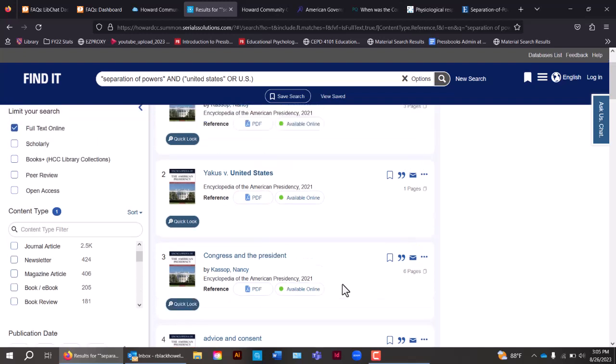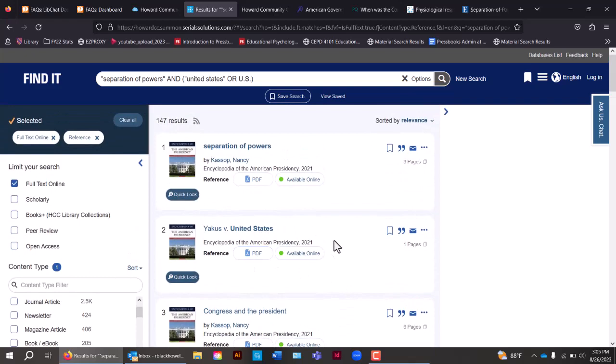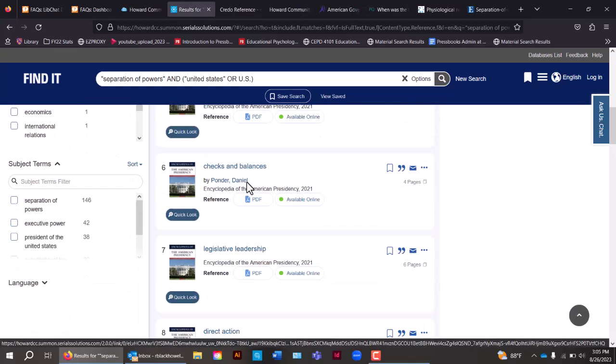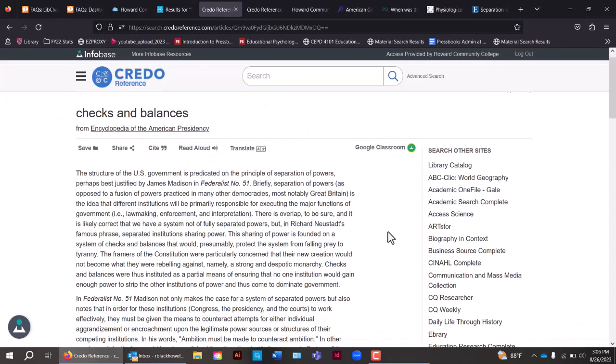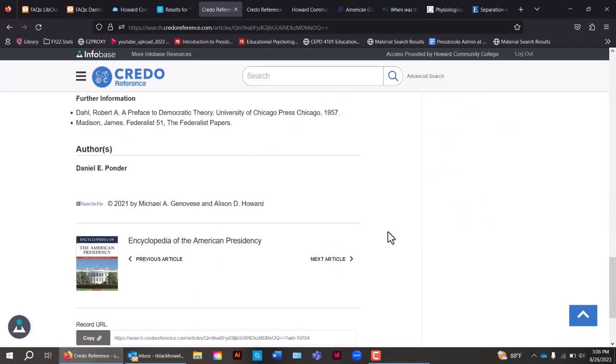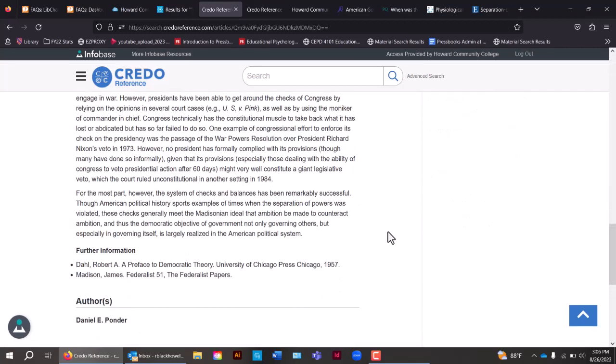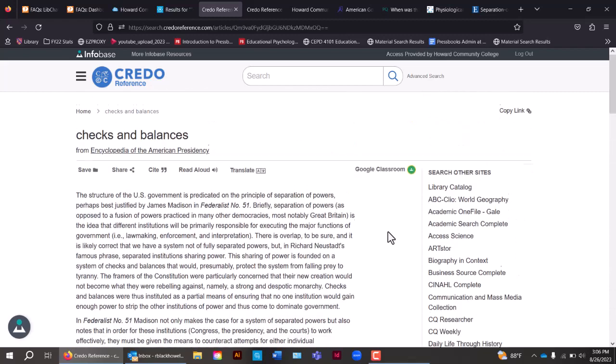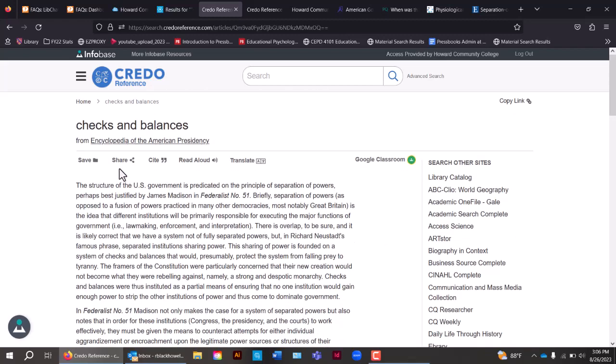Now, what do you do with an article once you find it? I'm going to click one here. Let's go to checks and balances. There we go. That will take us to an article, a complete encyclopedia article, because we limited by full text, okay? And you can use that. Most databases will let you share it some way, get it over to email or what have you. You can always save it to your computer if you're using your own computer that day.